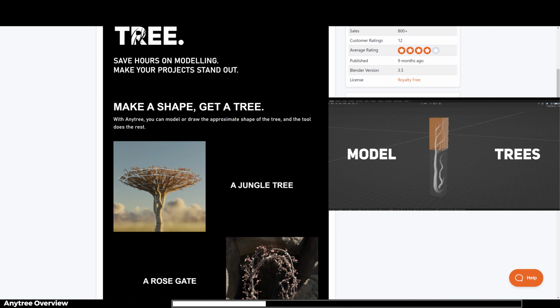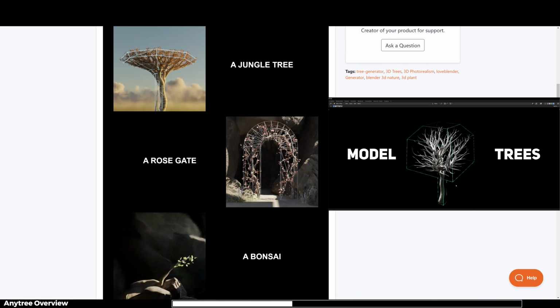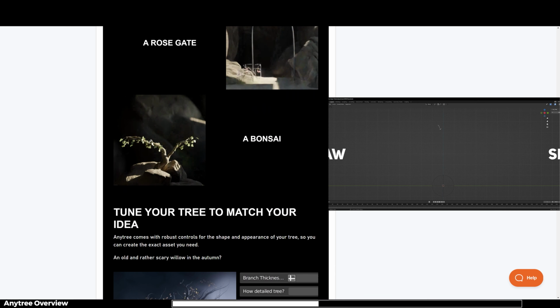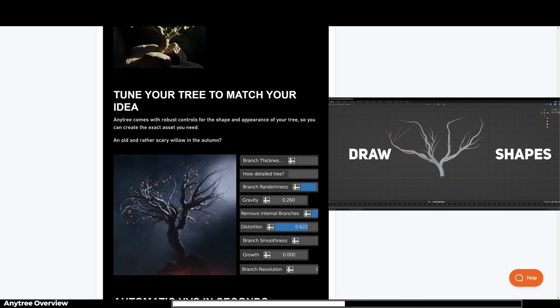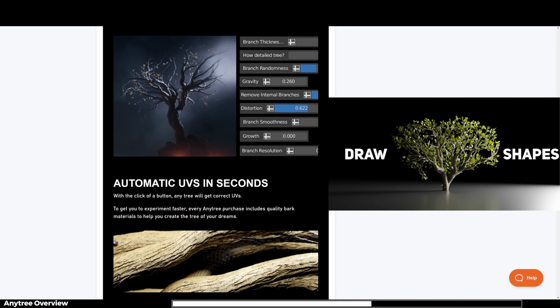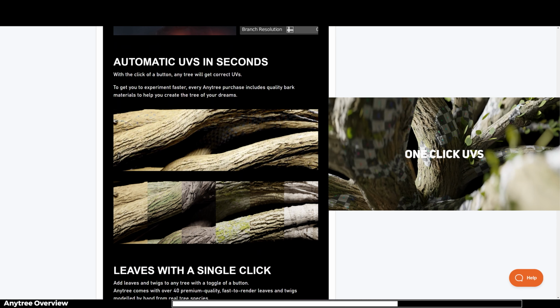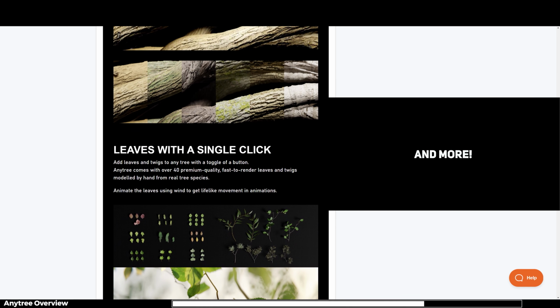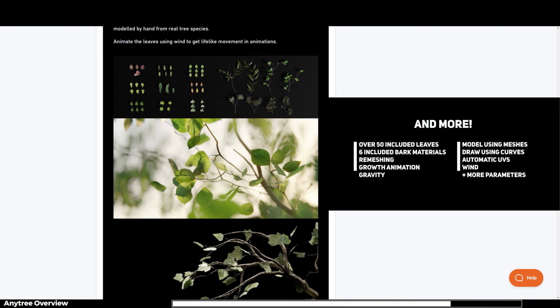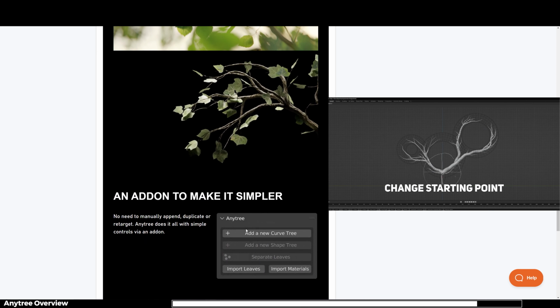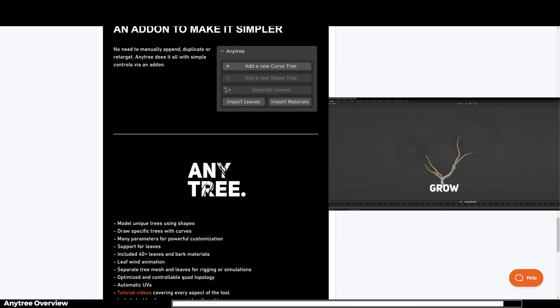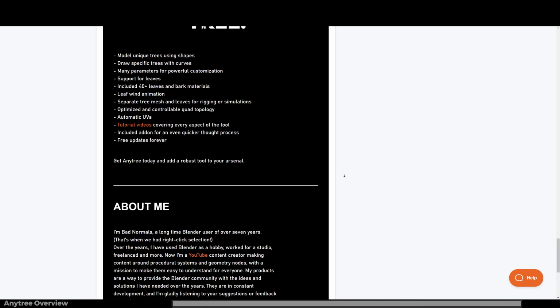Here you can see a few examples of what you can do. You can model or draw the approximate shape of the tree and the add-on does the rest. You can save hours on modeling trees with this. With a single click, any tree will get the correct UVs, along with a whole bunch of leaves and bark materials. You will also get the ability to make growth animation for your tree. So without any further ado, let's dive into Blender.